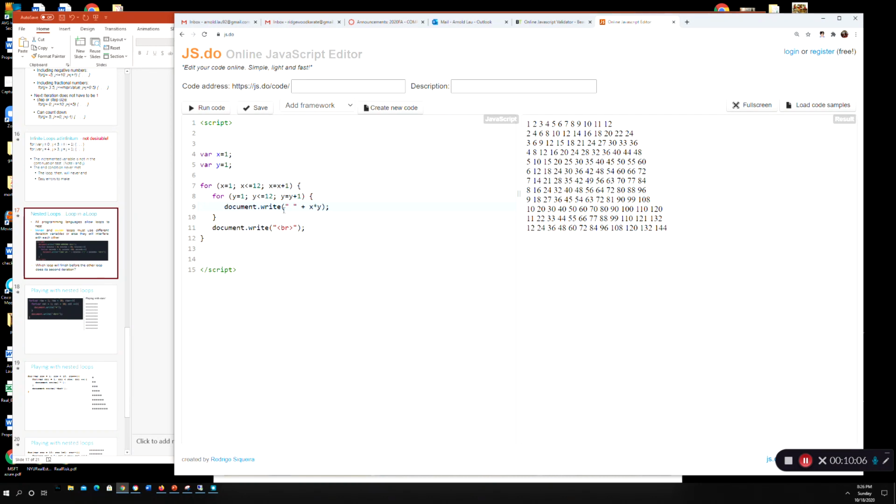Okay, you can make this into 3 dimensions. You can make this like a cube. You can put another for loop in here if you want. So you could be X, Y, and Z.